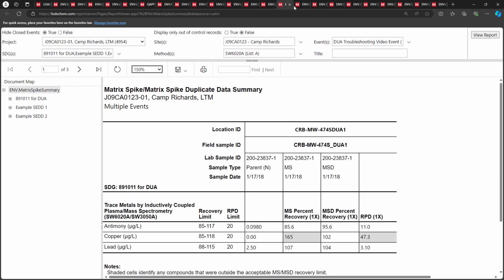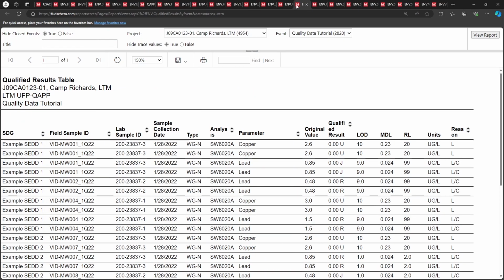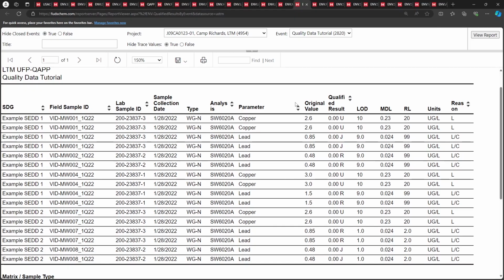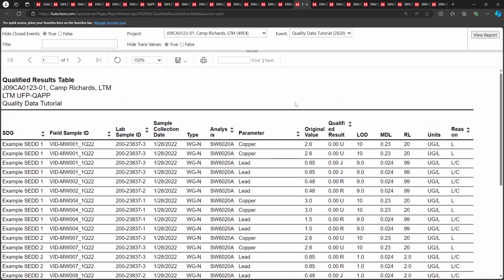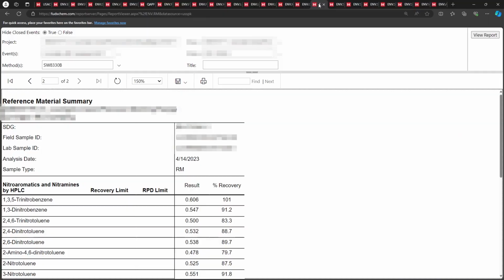Next, qualified results by event shows all qualified results for a sampling event, including the bias, lab limits, and reason codes. Next, reference material summary shows results and percent recoveries of reference materials and known duplicates compared to limits. Exceedances are shaded.